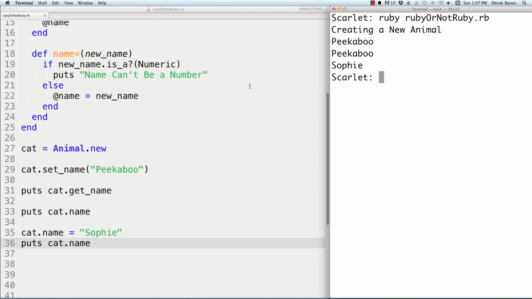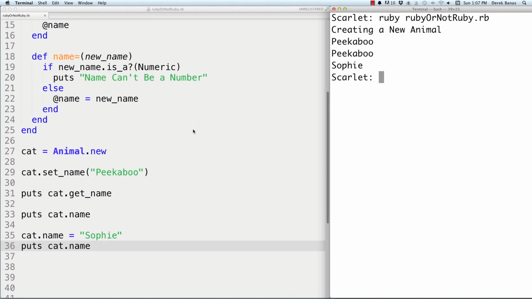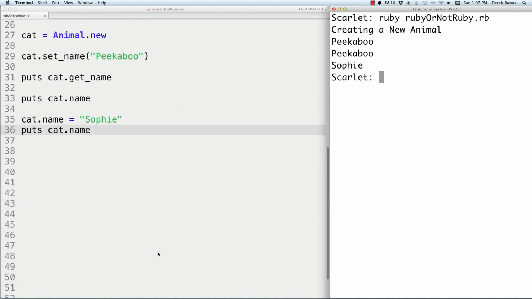And there you can see creating a new animal, and that's the initialize function. It's going to be called every single time a new animal is created. And then you can see all the different ways that we are using to set the name and get the name and exactly how they work. Pretty much exactly the same.